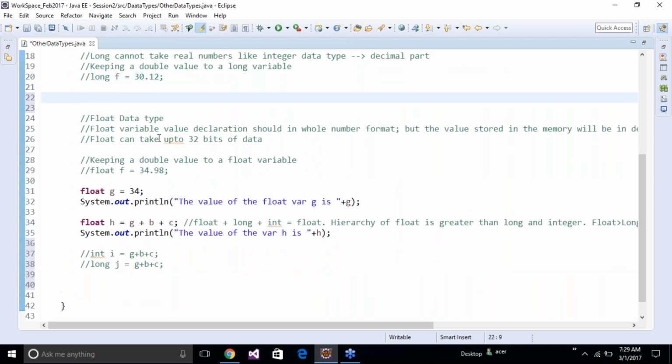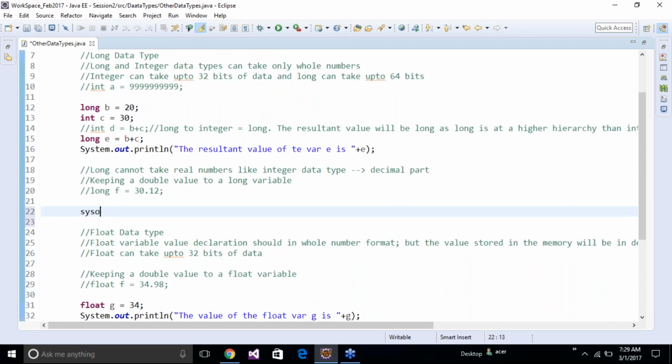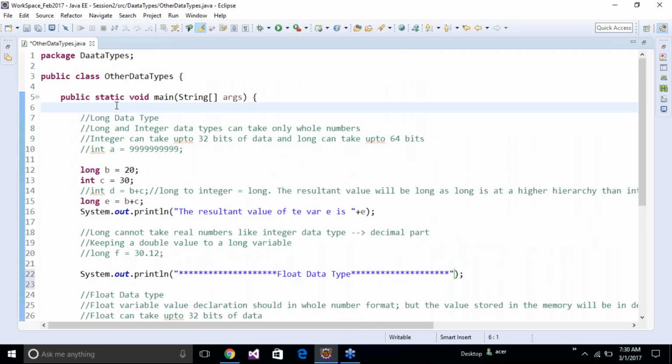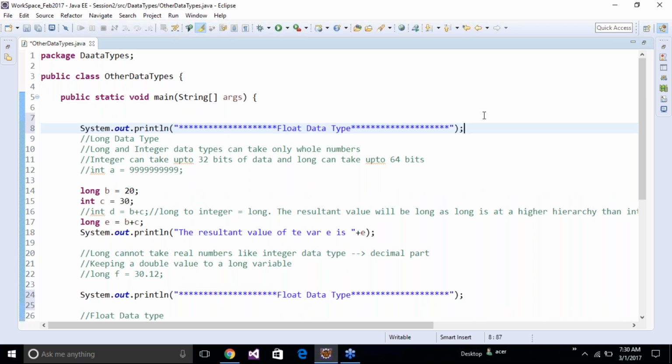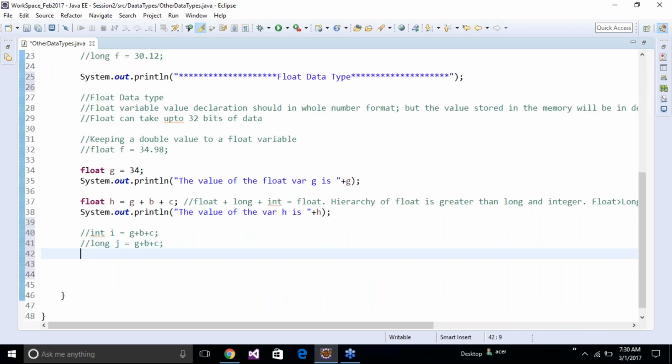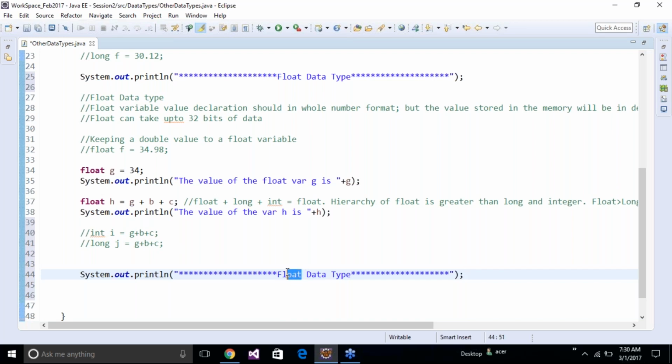So I will differentiate between the different data types, so that you do not get confused looking at the code. I'll call this the float data type. This result will be thrown out as it is in the console. I'm just trying to differentiate the results. Similarly, I will copy this, put the same thing out here, and call this long. Similarly, I'm going to put something like this, for example, double.